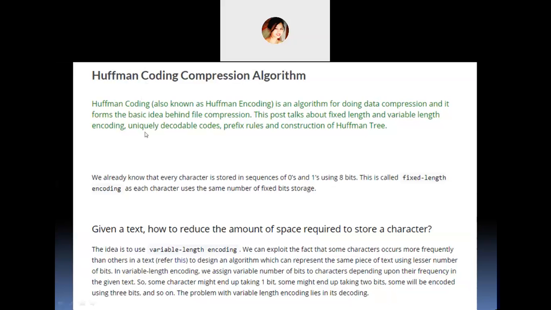So Huffman coding, also known as Huffman encoding, is an algorithm for doing data compression, and it forms the basic idea behind file compression. Huffman coding is a very important algorithm for performing data compression. When you want to compress a file, the most popular technique being used is Huffman coding.